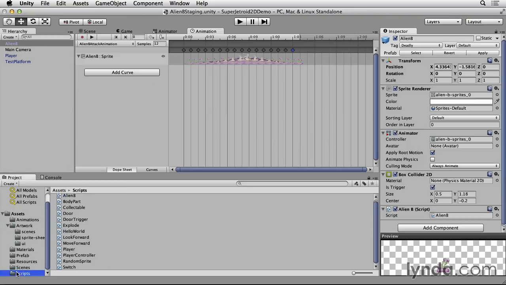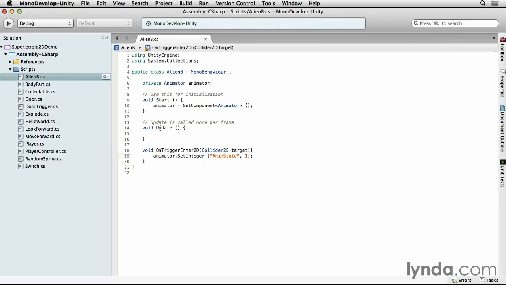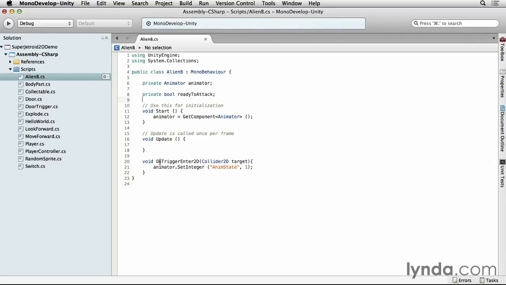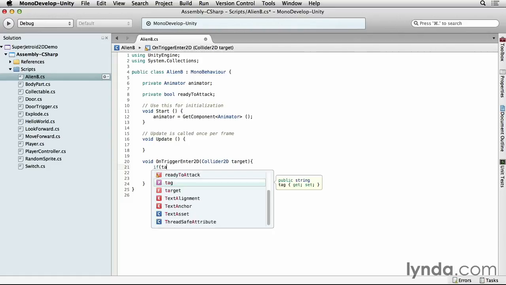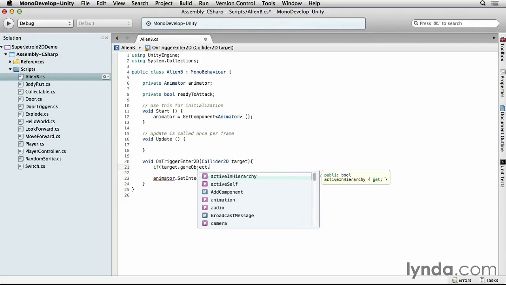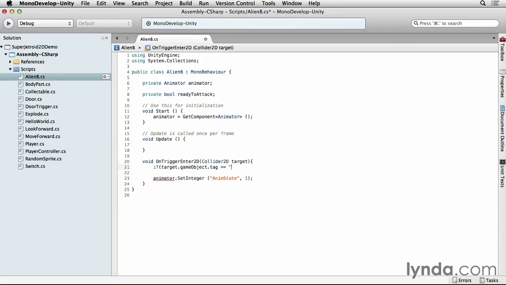Next, let's go back into our scripts folder and open up the Alien B script. Here, we're going to add a new variable called ready to attack. Next, we're going to want to modify our onTriggerEnter2D and add some additional logic. First, we only want the alien to attack our player, so we're going to look at the target's game object tag to make sure that this equals player.